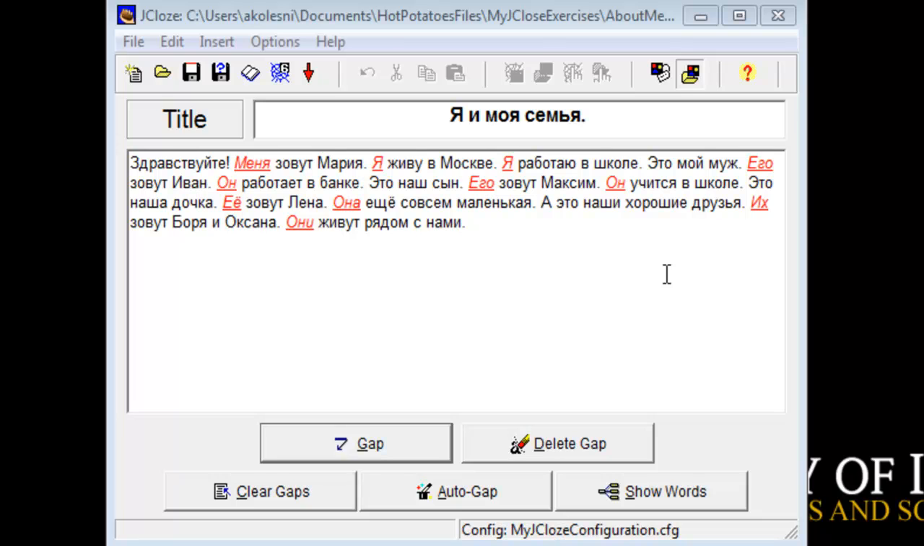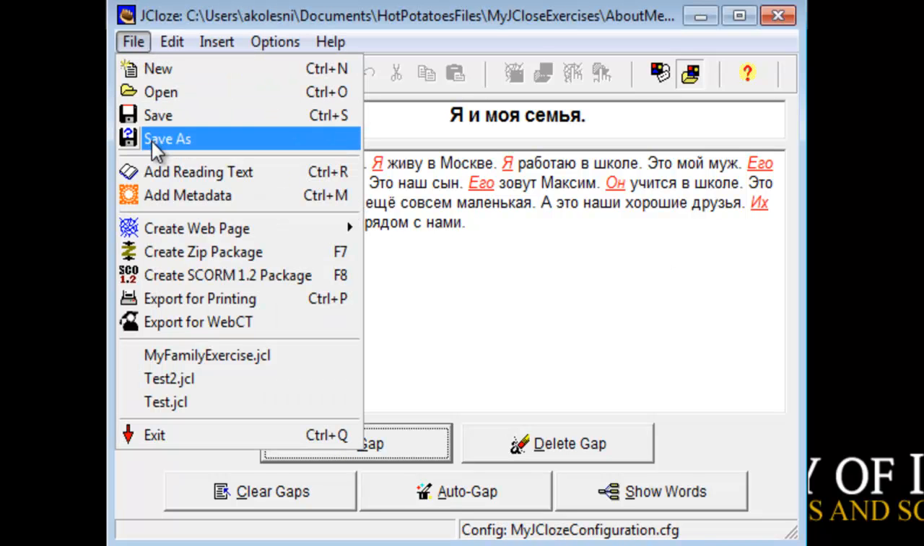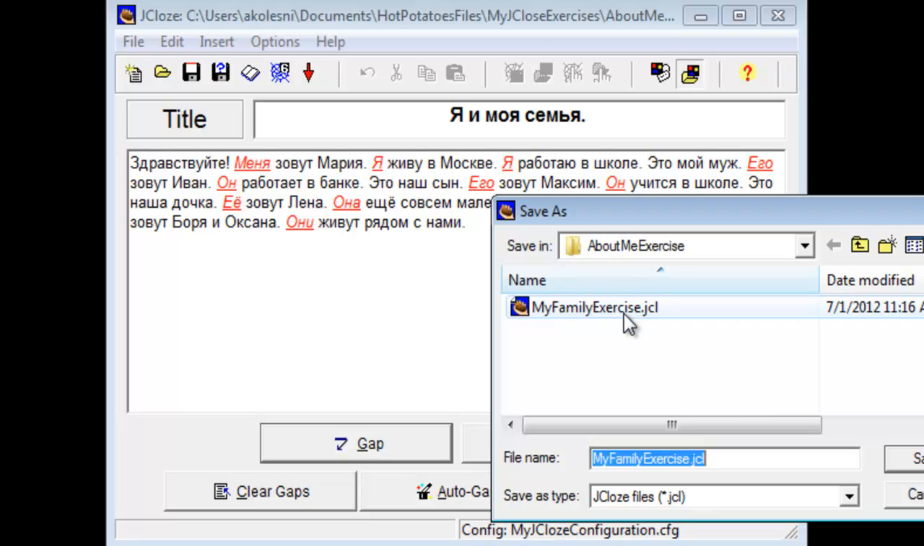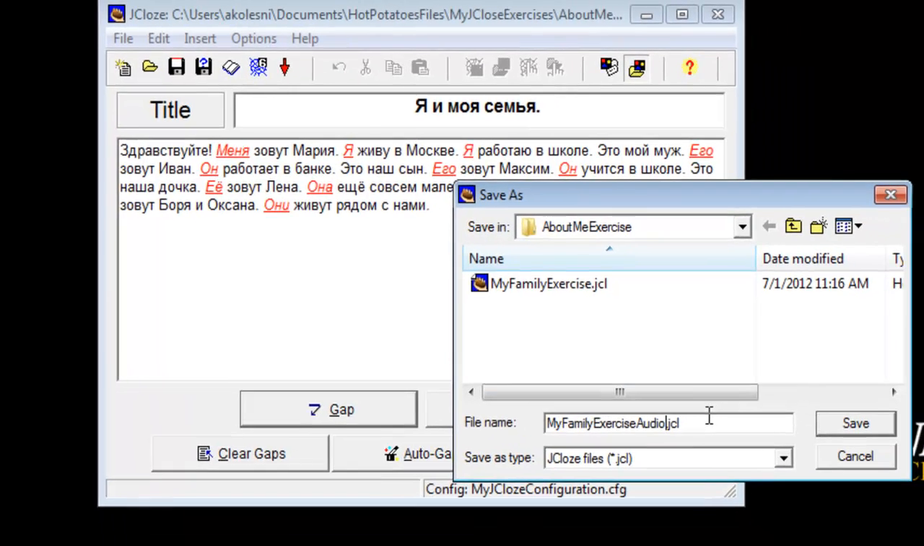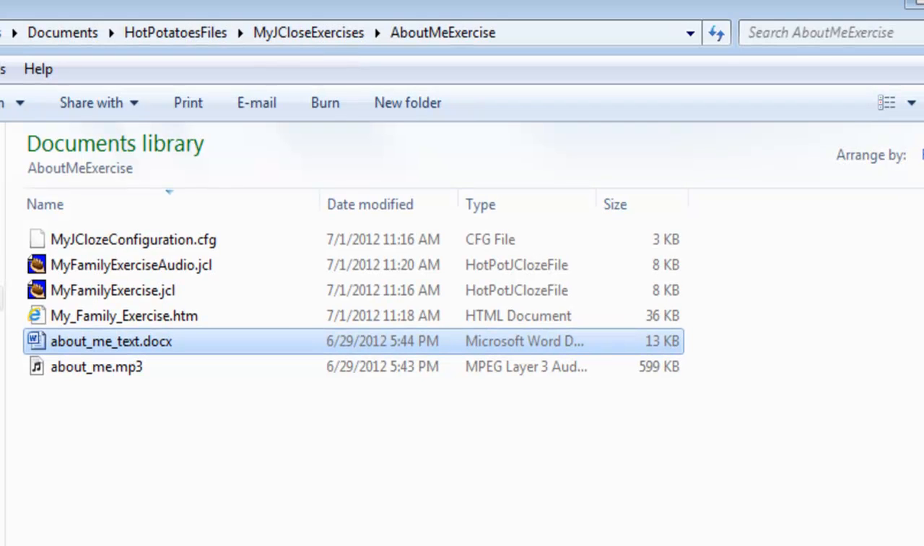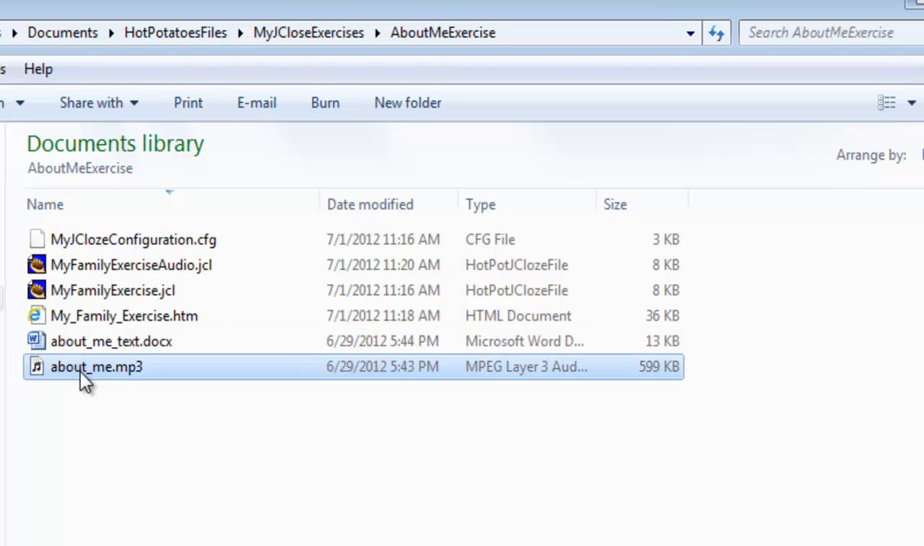First of all, I would like to create a similar exercise but add an audio file with the text. Right now, I will save this file as a new exercise type, and I would call it My Family Exercise Audio. You remember that in my folder I have an audio file with the text already prepared. All I need to do is to add this audio file to my exercise.